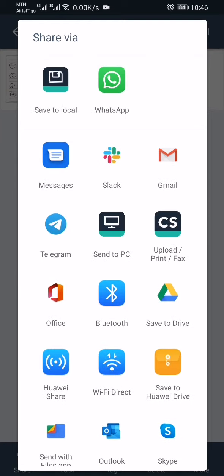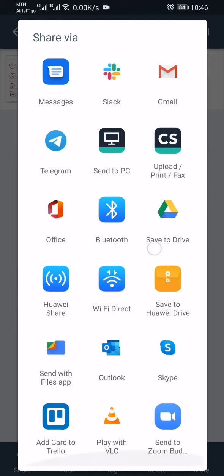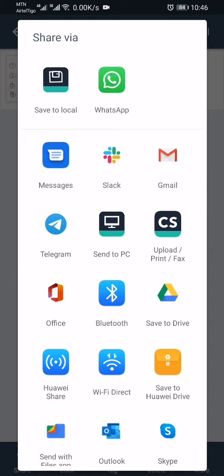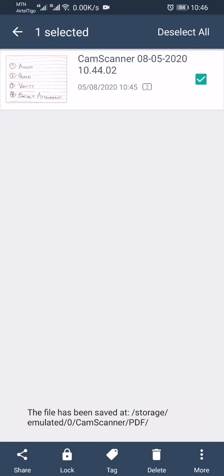You are seeing it at the top here for my situation because I've used it before. That is why it's showing right here, and I've used it for WhatsApp also. But then if you don't see it at the very top here, just look through the list. You'll see save to local. When you tap on it, it will save to your local phone system.